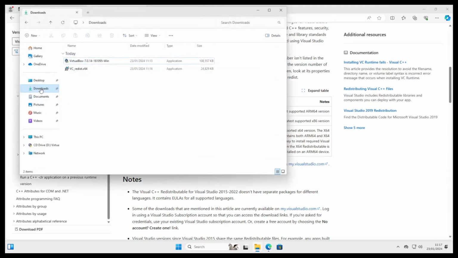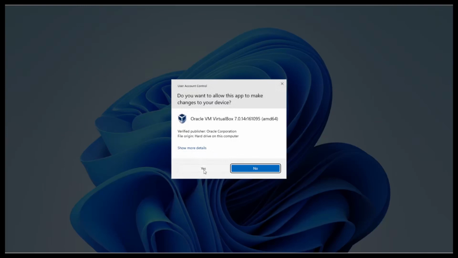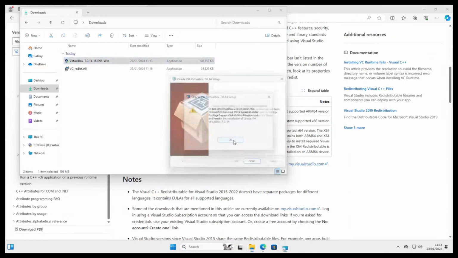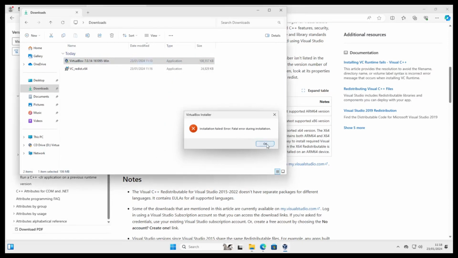So if I pop over to my downloads folder, I can see I've got the VirtualBox setup here. So I'm going to run this. Click yes. And as we can see, I don't have Visual C++ 2019 redistributable installed yet. So I'll click OK, finish, and close the installer.